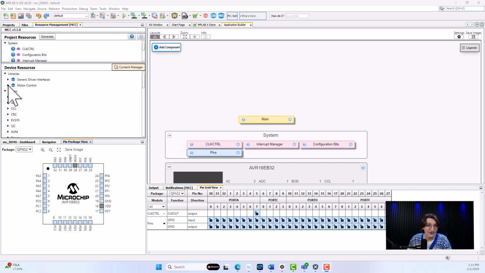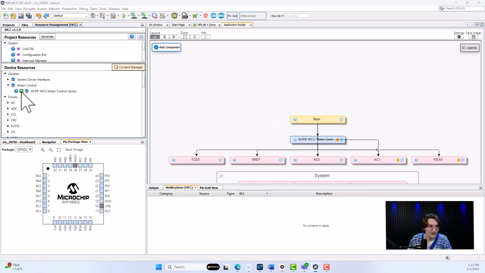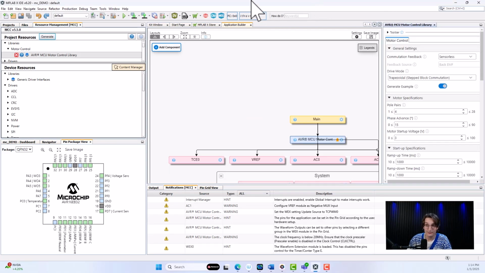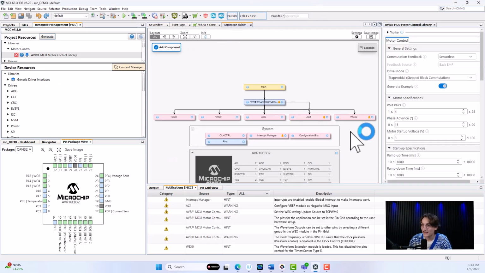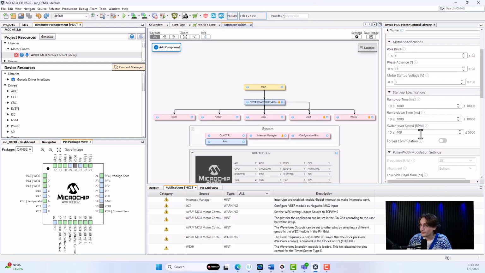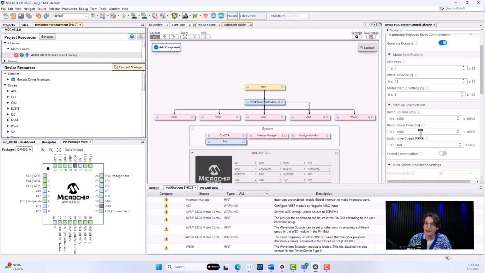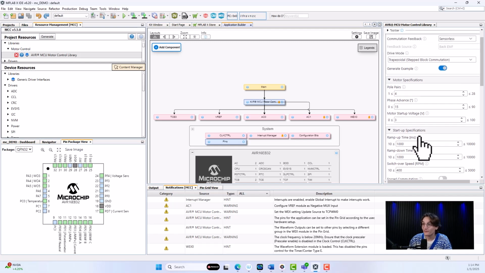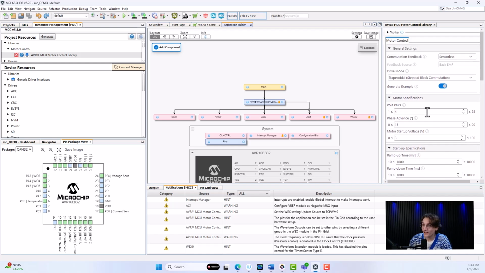The motor control libraries themselves are right here, and all you got to do is press that green little button. It'll take a second, and then bam. It's already added in. So from here, we get a couple of settings. So general, motor specific, startup. So there are a couple things that you can just change depending on your application, or if you have some specific timing measurements in mind, you have all the options too.